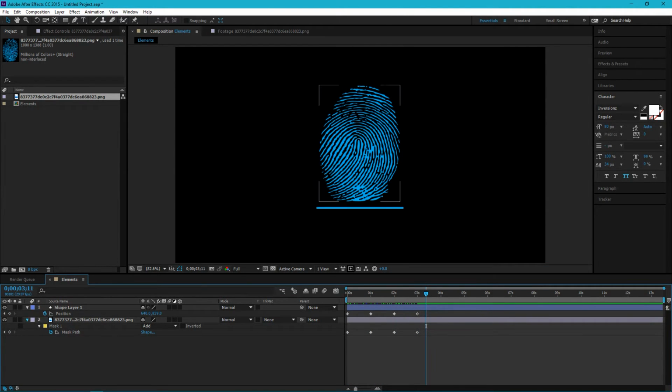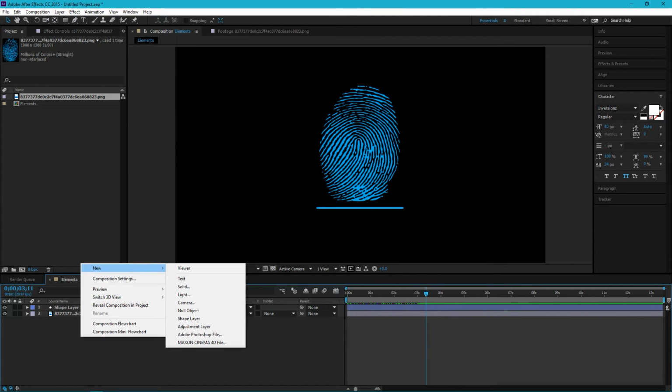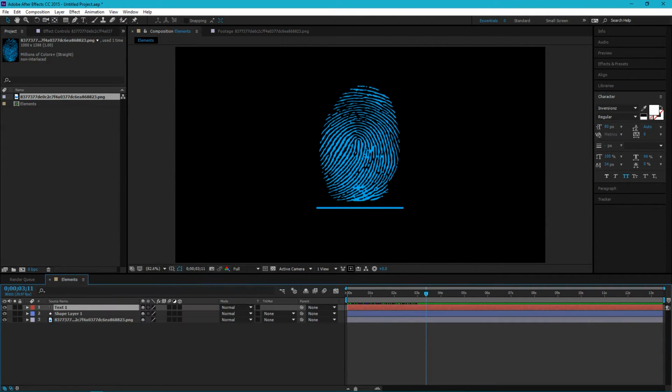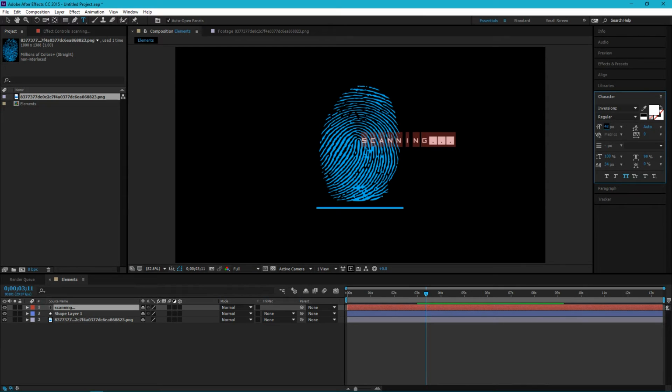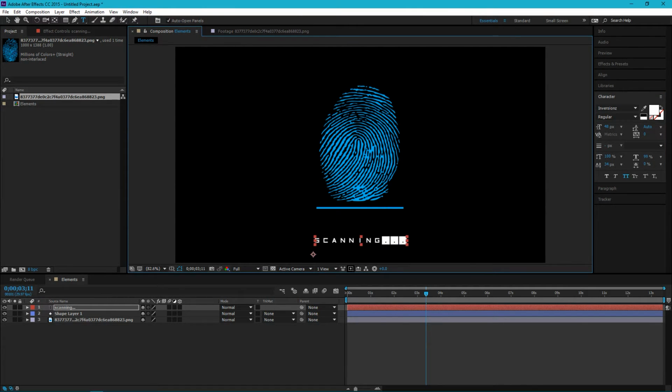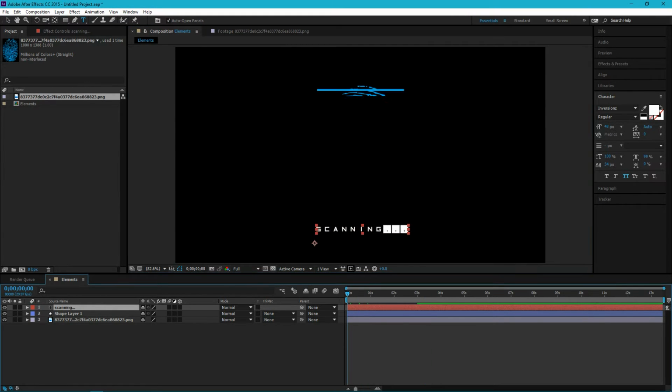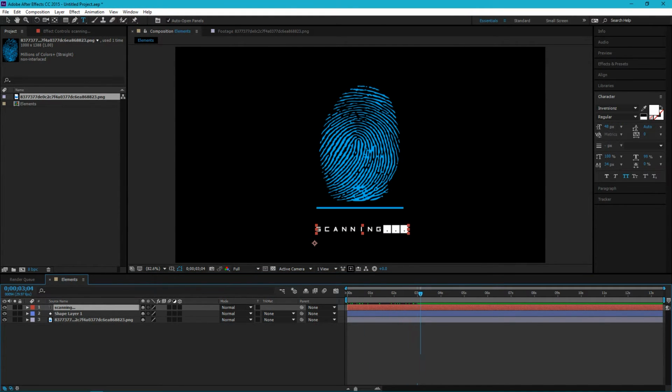And with this being done, I'm going to right click and new, create a text. And let me write the text as scanning. Oh, that looks good. And I'm gonna size this down a bit and place it over here. And we're gonna need this when it actually enters a second. So let me adjust it like that.